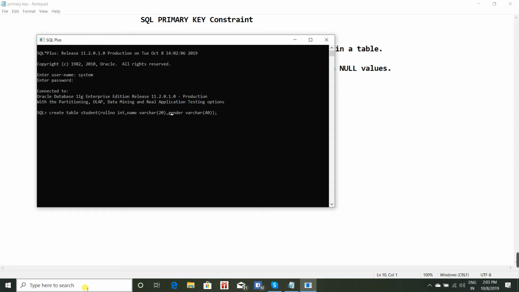When we need to make any of these fields a primary key, here I want to make roll number the primary key. So what we need to do is, just after the data type, specify it as primary key. That's all we need to do to make a field a primary key during the creation of the table itself. So when we run this, a table is created.